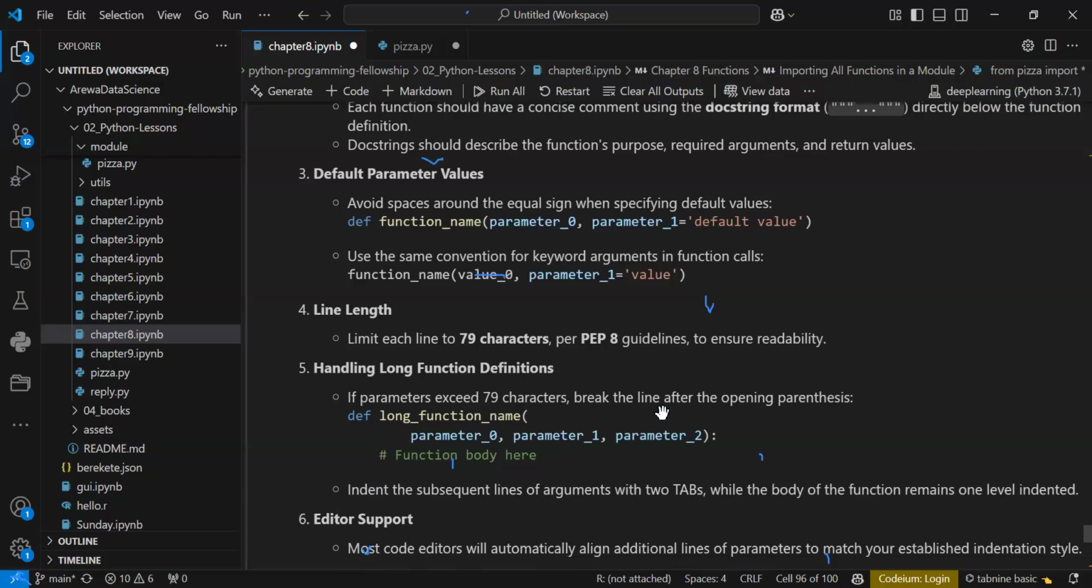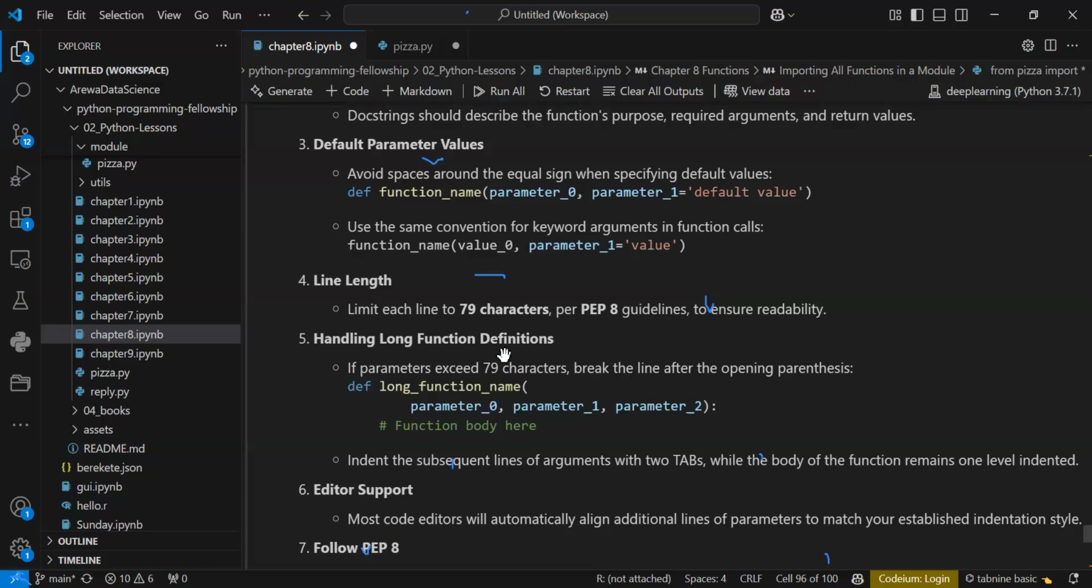Then line length. We also discussed this when discussing PEP 8 guidelines. Limit each line to 79 characters or less. Make sure that each line does not exceed this number of characters. It will work, but you are advised to use 79 or fewer characters.